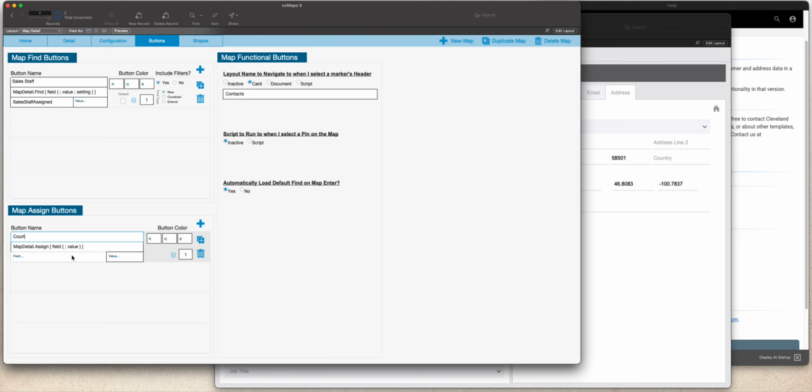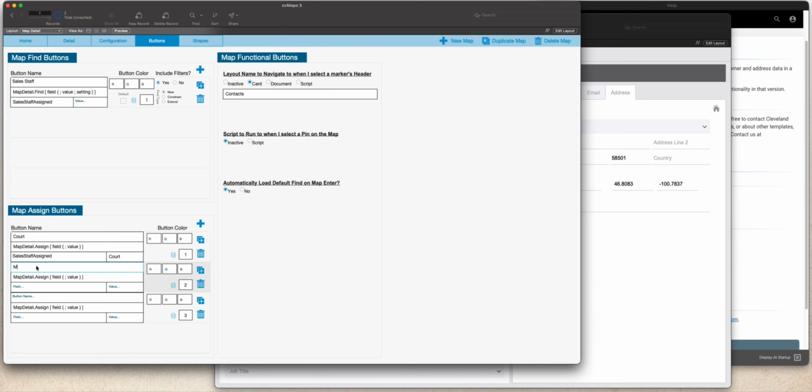I'm going to make a button for assigning them to Court. I'm going to assign sales staff assigned to Court. Then I can make a couple other buttons for Marna and for Ricky. We're assigning the exact same field, two different values. But in this case, Marna and Ricky each get their own button. So you can have a set of buttons that assigns the staff based off of a preset value. So I'll make these three different colors. This is just to help identify the buttons. Doesn't really matter. It's just a look thing.